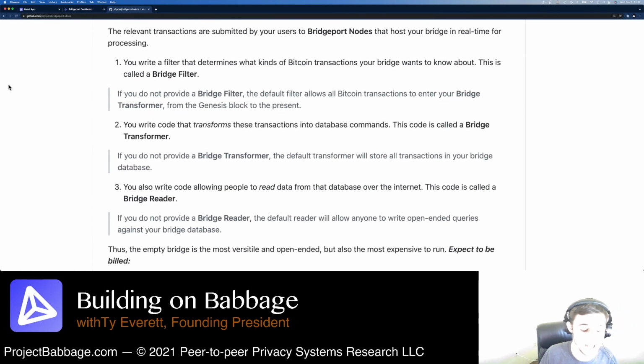Next, we're going to talk about step 3, which is the bridge reader. And that bridge reader will enable you to read from a database. But first, I'm going to take a break, so I'll be right back.